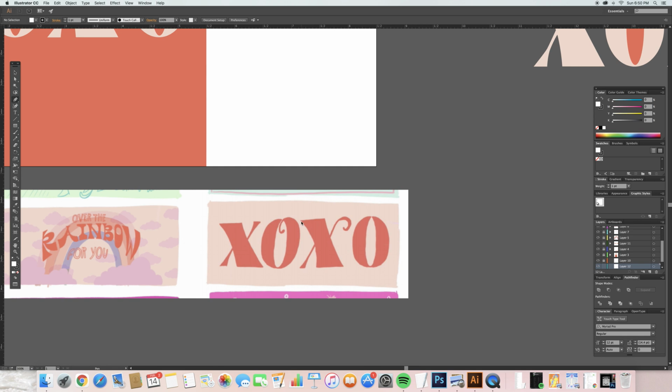So here, I'll show you how I do my X. So I'm going to take the eyedropper tool just to get the color I want. And I'm going to start here with my first point. I'm going to create kind of a curve. Create my next point.